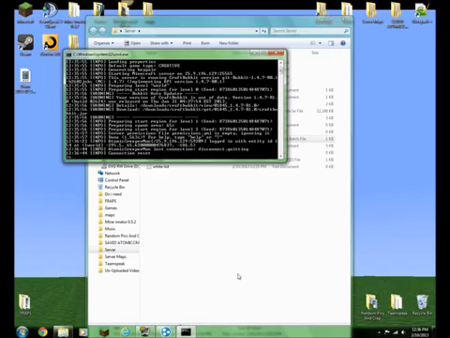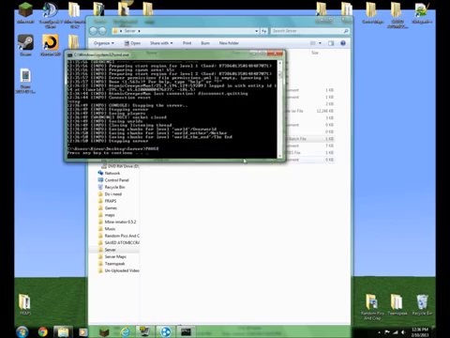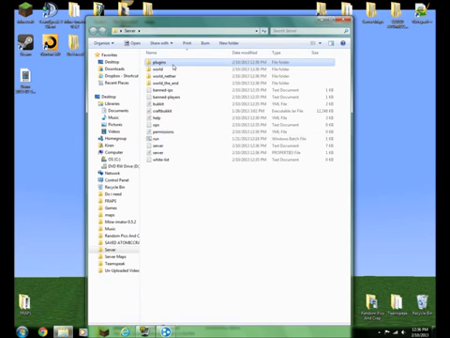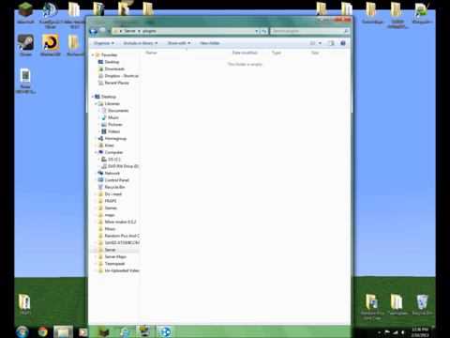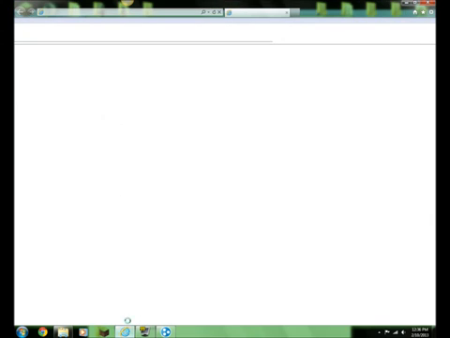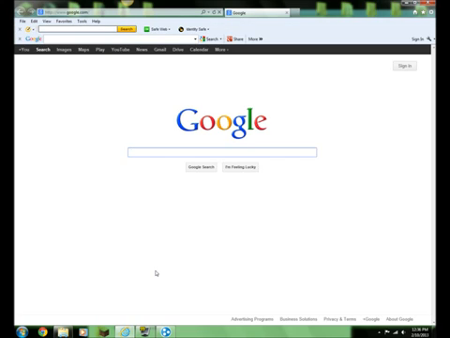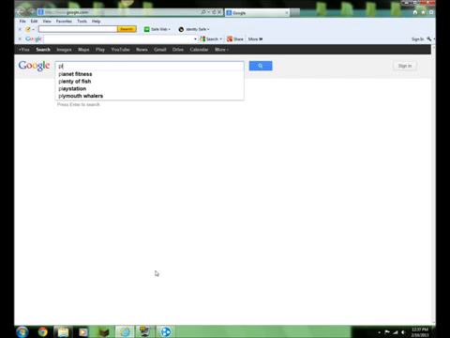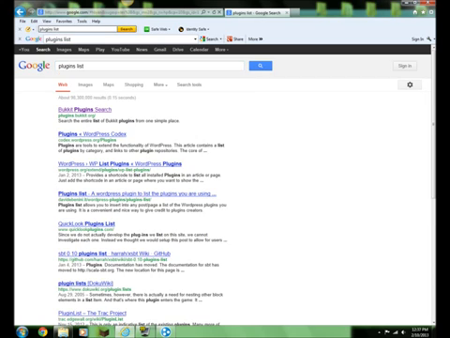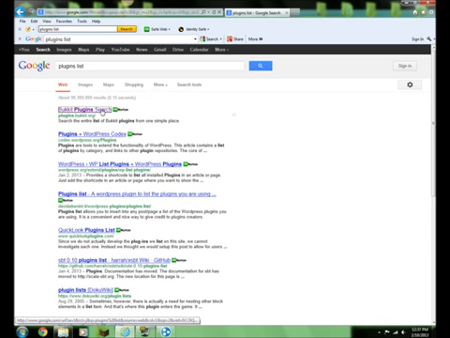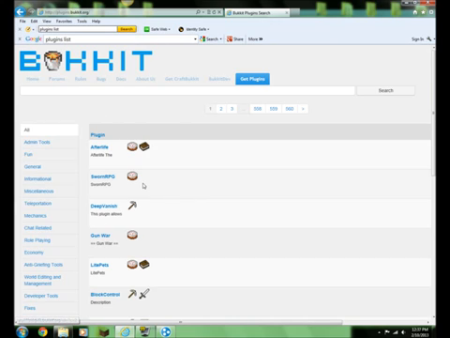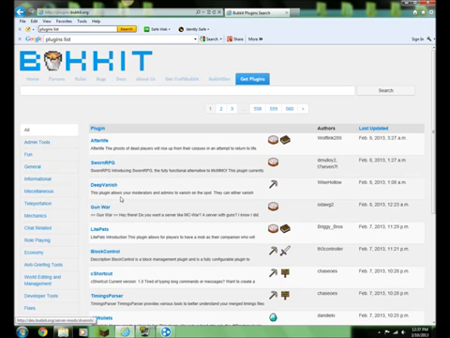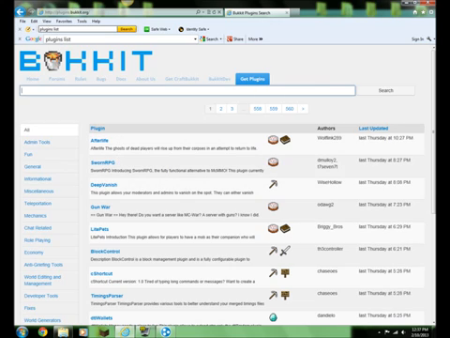But now, the reason why I like Bukkit is because you can use plugins. We pretty much all know what plugins are. They let you do certain things. So I'm just gonna type in plugin list, Bukkit plugin search, and there are some essential plugins that you might want. I like to use one called World Edit.